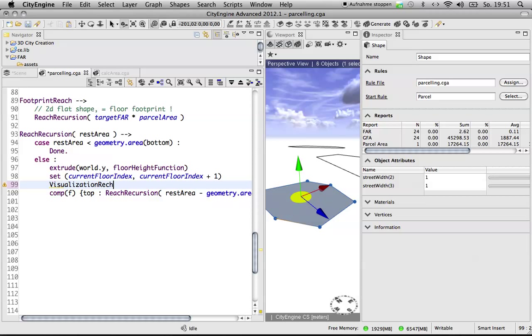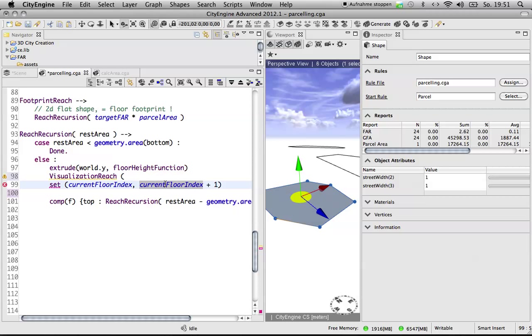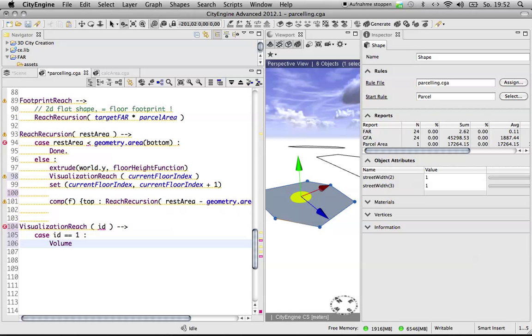Visualization reach, pass on the current floor index. Let's copy this out here and put this here. Case ID equals 1, then volume GF, else volume UF.